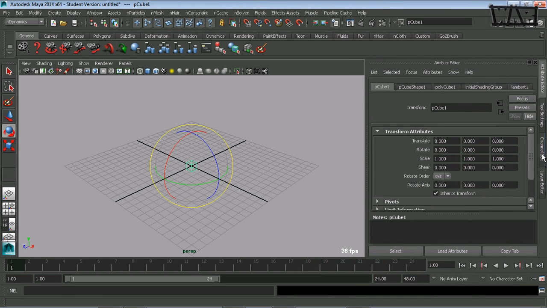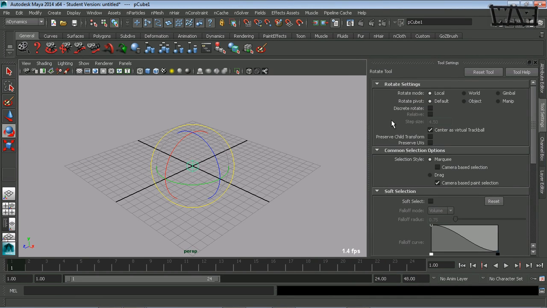Before I actually continue, I need to change my rotate tool settings. Go to tool settings with my rotate tool selected, and I switch it to gimbal mode. This gimbal mode, when the rotate mode is set to gimbal, is the only true rotations in Maya. All the rest are a lie. And I can show you that.